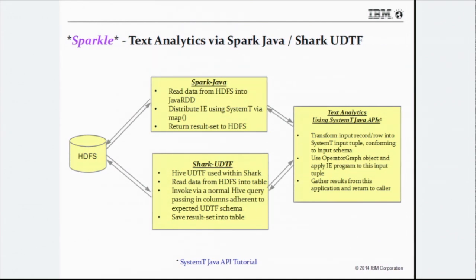So similarly for the Shark UDTF, we are reading the data from HDFS into a table and invoking the normal Hive query, going through the same SystemT APIs and saving the results into a table. So this is, I guess, the initial exploration via the Hive UDTF, but going forward we'll also explore Spark SQL.